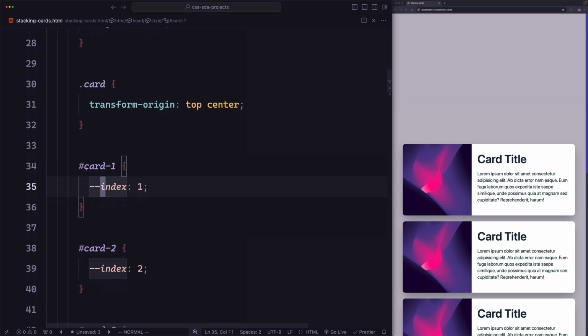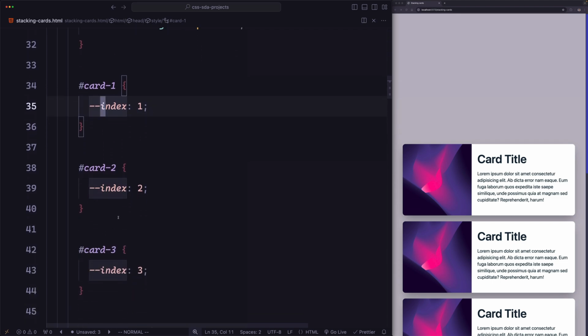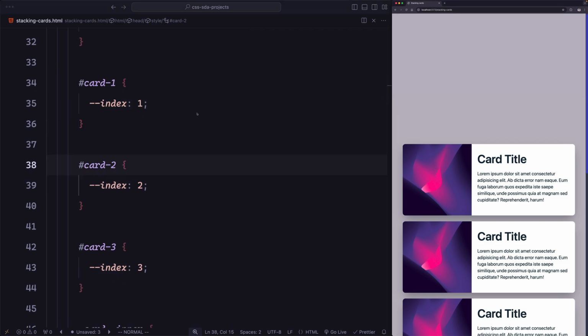Now for each card item, we are setting an index variable. For example, for the card 1, we are setting index to 1. For card 2, index 2, and so on. Now the reason I have defined an index variable for each card is to avoid replicating some CSS code when we are styling the cards, which would make the code more reusable, especially when we have more cards.